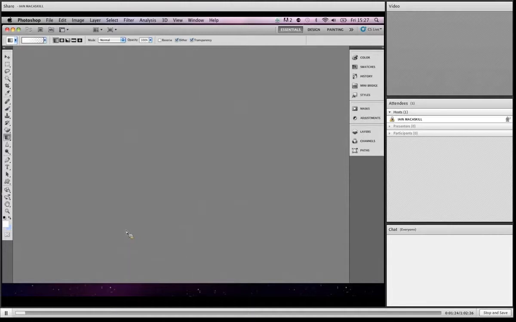This session is about content-aware tools in Photoshop CS5, and it's also going to be about calculations. I'm determined to fit that in.